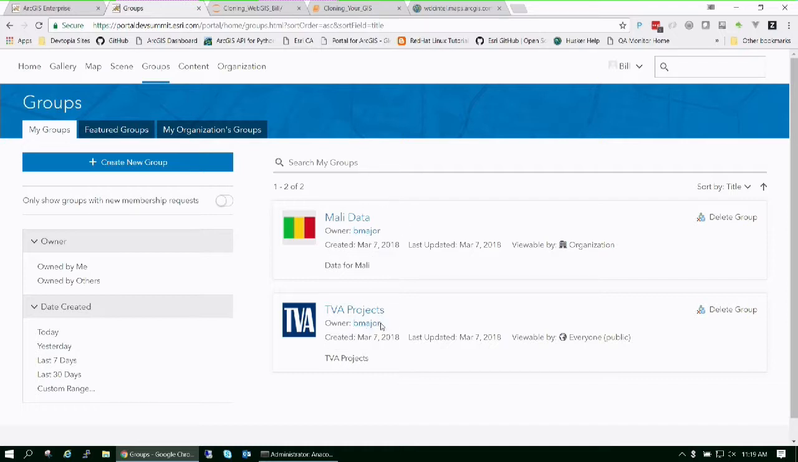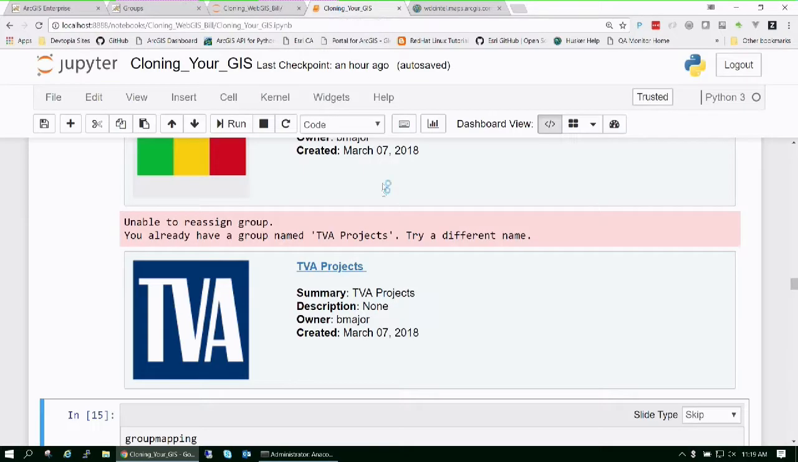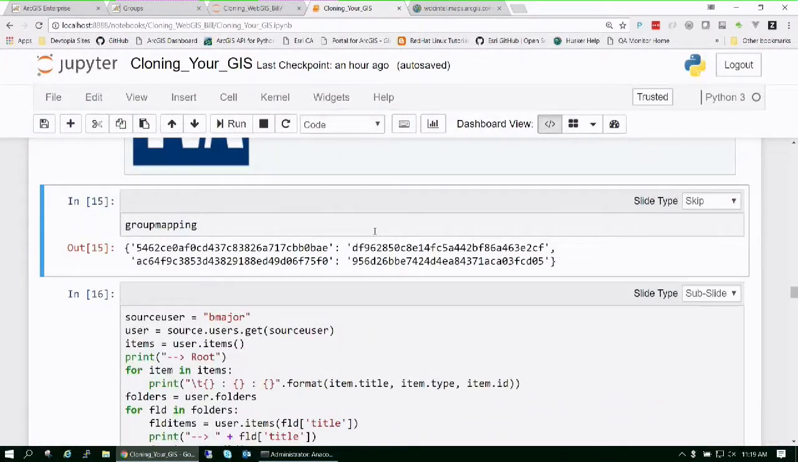They're owned by B Major, so I created the groups and they reassigned them to the user that owns them over in the source portal as well. All right, I'm feeling good. Created a lot of users, a lot of groups now. Now we're getting to the really good stuff.